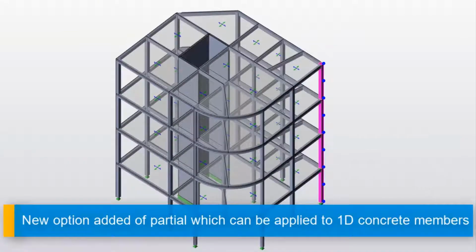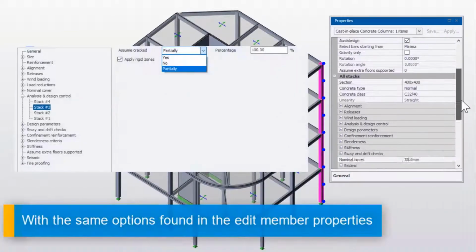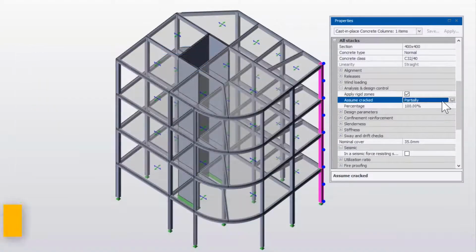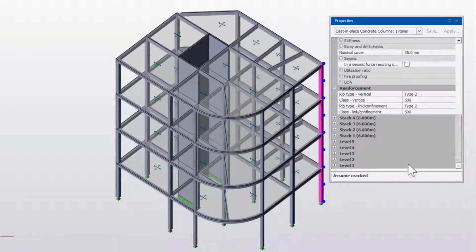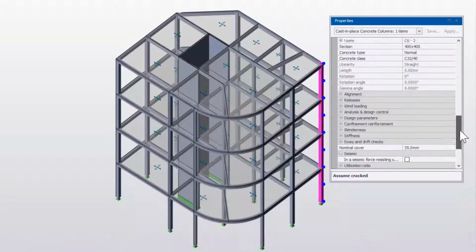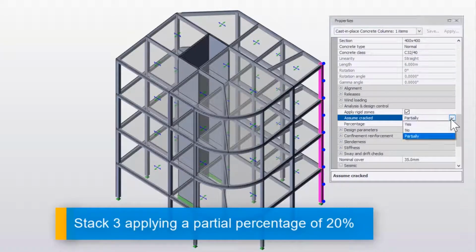A new option of partial, which can be applied to any concrete 1D member. A percentage value must be given between 0 and 100%, which can be applied to the whole member or individual stacks or panels.